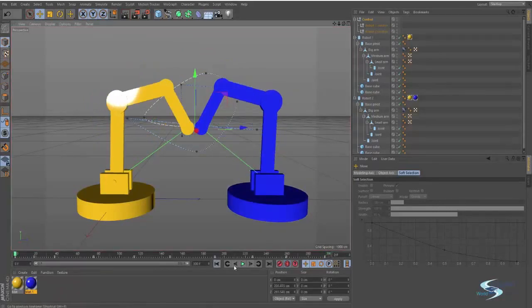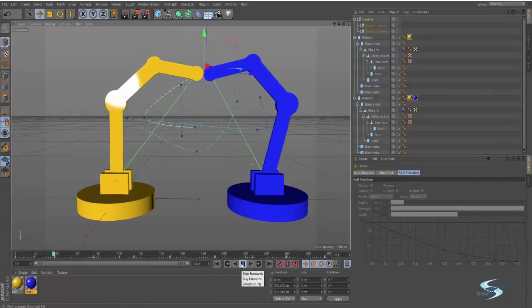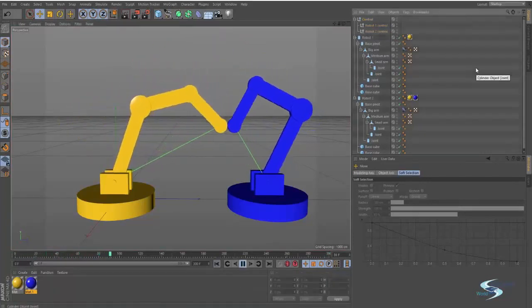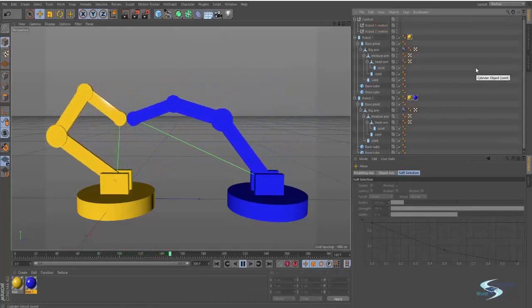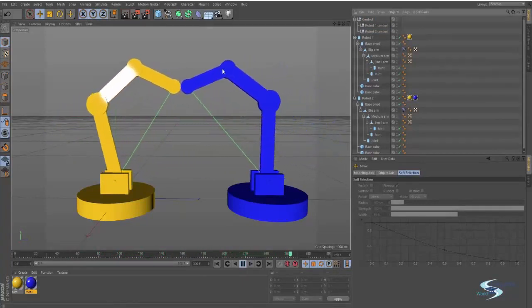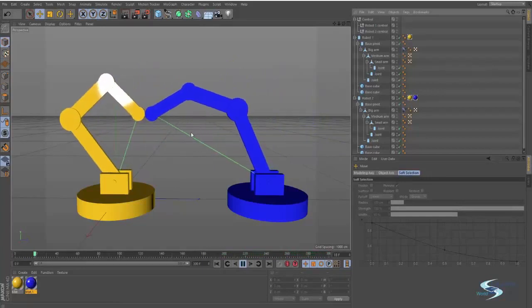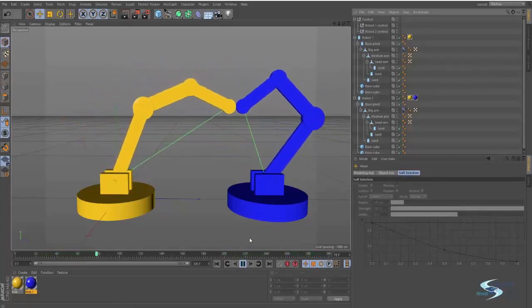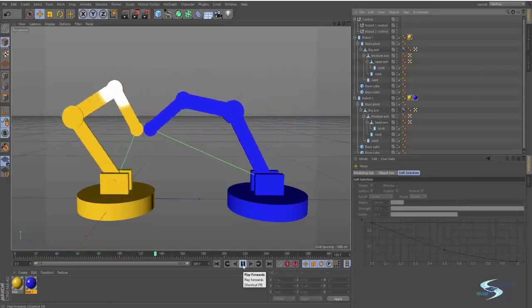So let's go back to the beginning and see what we've got. As you saw, I made sure that I didn't put them into any positions where they would clip into each other. And yeah, this looks kind of fun, I don't know.